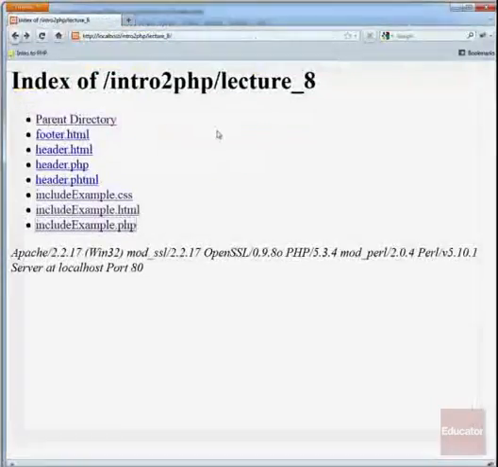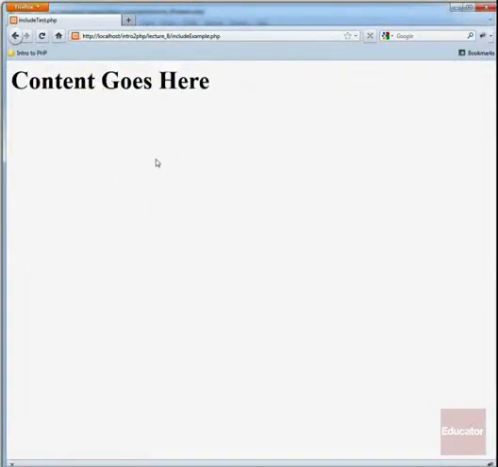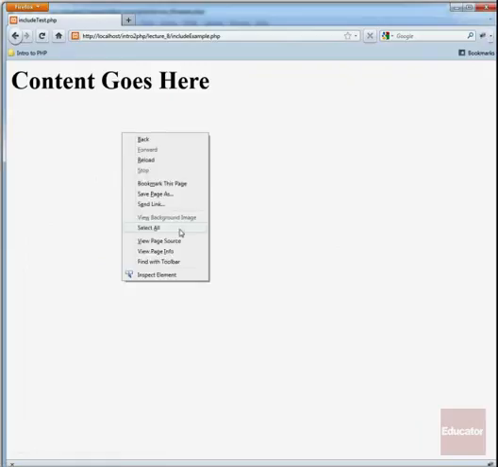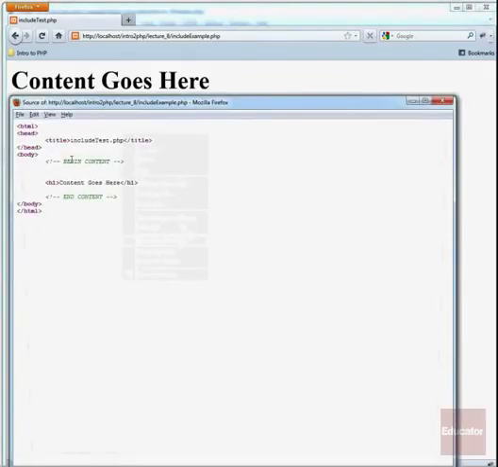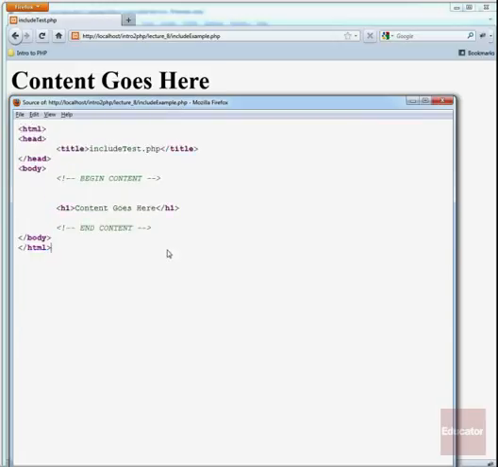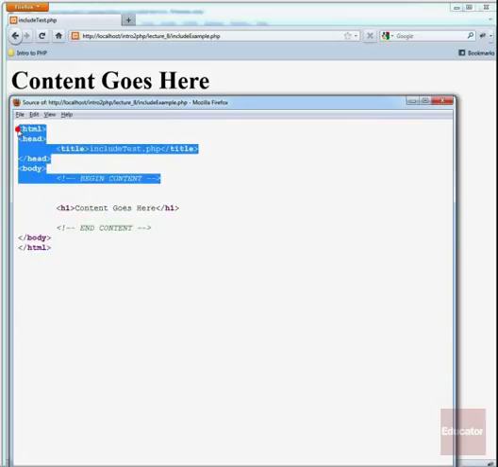And if we go back to our browser and browse include example.php, we can see we get the content as expected. And if we view the page source, we can see that it has both the header information that's in the new header.php, the content in our main page, and then the content of the footer.html file. Actually, let me blow that up a little bit for you. So this is the header.php output.